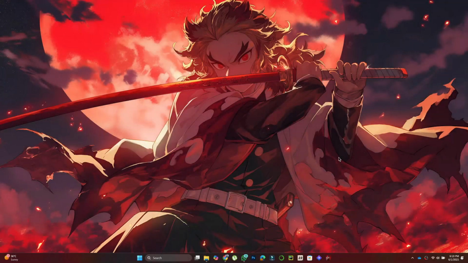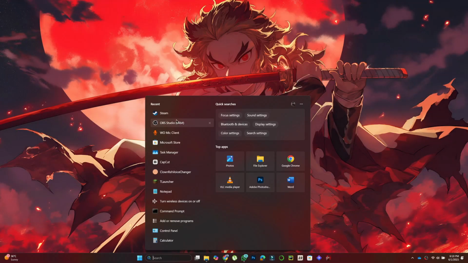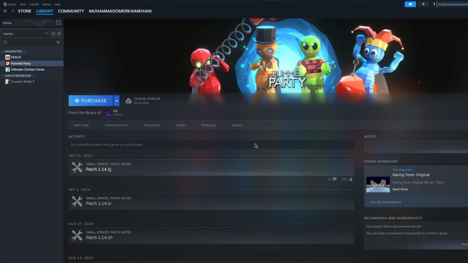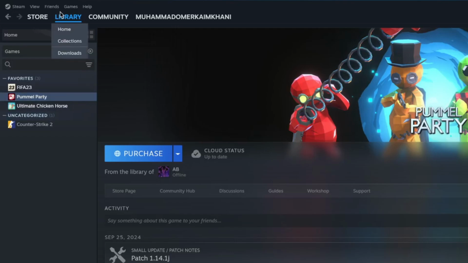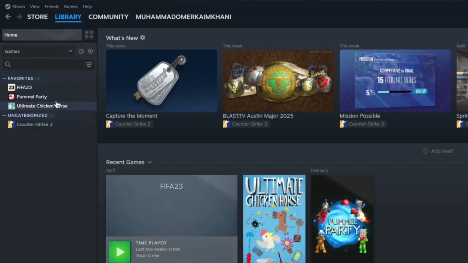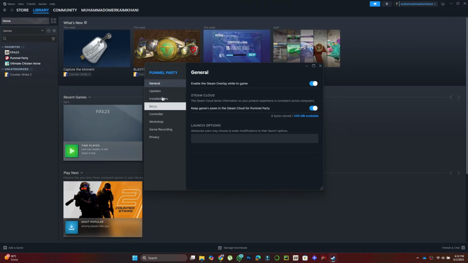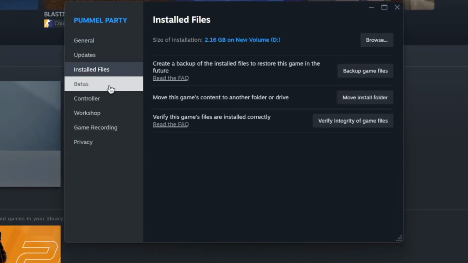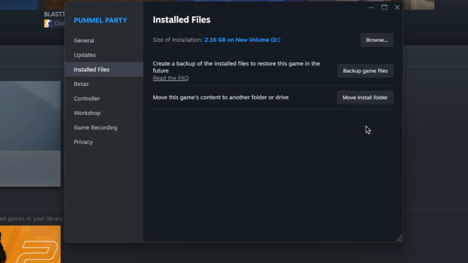So let's get started. First, open Steam and go to your library. Find the game that is not launching in the list on the left. Right-click on the game, then select Manage, followed by Properties. In the Settings menu, go to Local Files and click on Verify Integrity of Game Files. This process will check for any missing or corrupted files and fix them if needed.